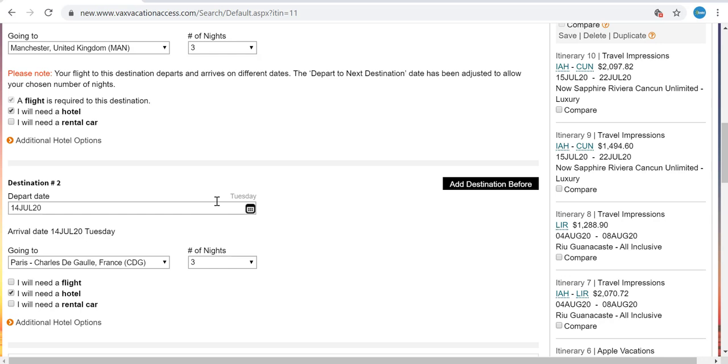Do you need the flight? Yes or no? In this case, we did not choose the flight. All right, so we figured out how we're going to get to that destination. What do we need in that destination? Do we need a hotel? Yes or no? Rental car? Yes or no? So you're just going to keep doing that for every destination that you have. That breaks things down, makes things a lot easier for you.